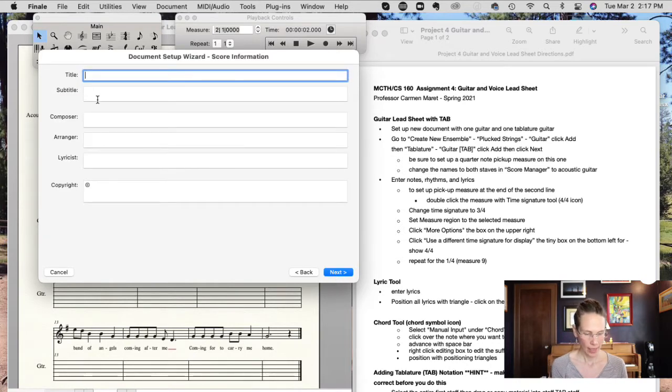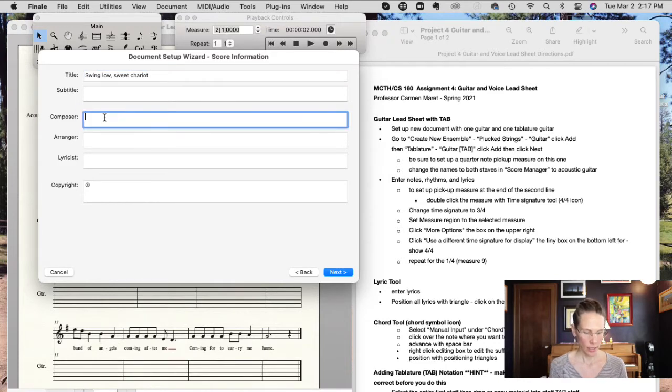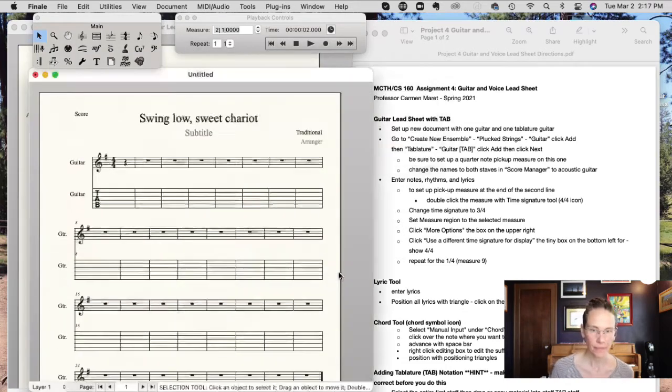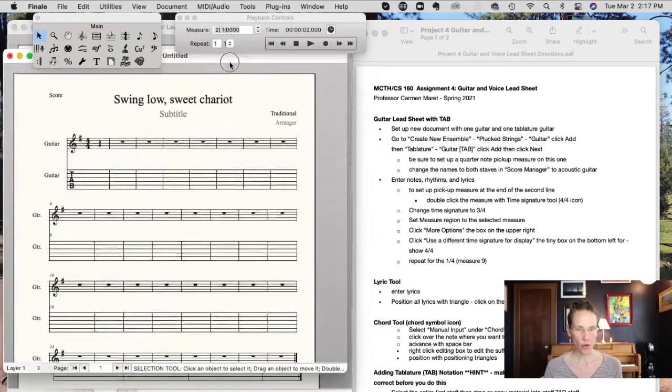Click next. And we'll type Swing Low, Sweet Chariot, traditional. Click next. This one is 4/4, G major. And I want you to specify a pickup measure for this one. So be sure to do that. It's in the directions, and it's going to be this quarter note pickup. So you can just click that box, click finish.